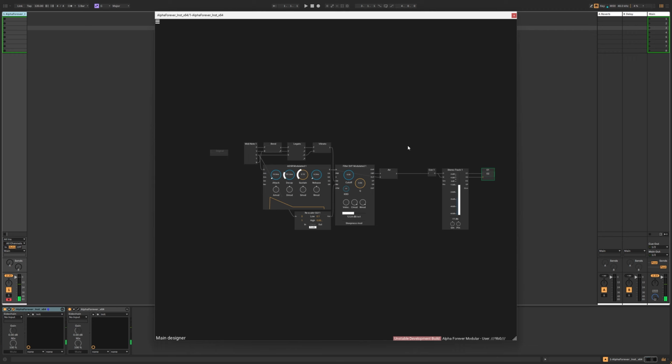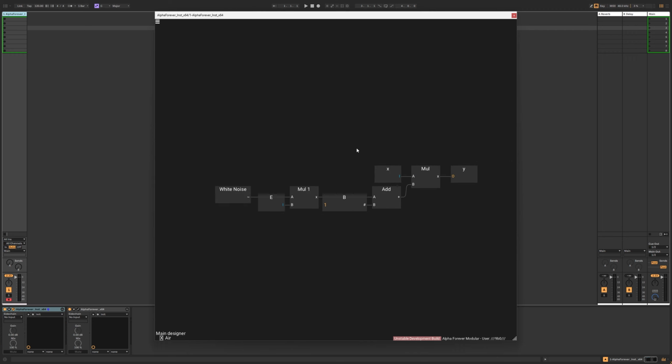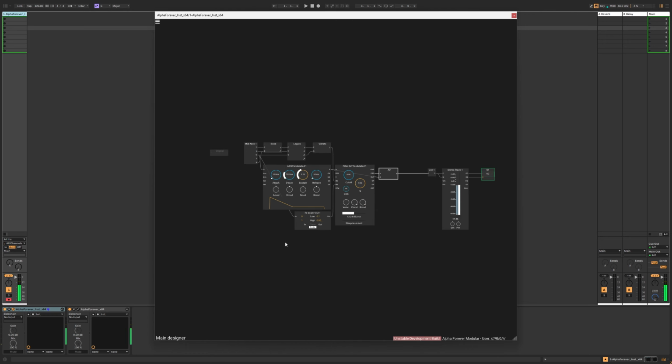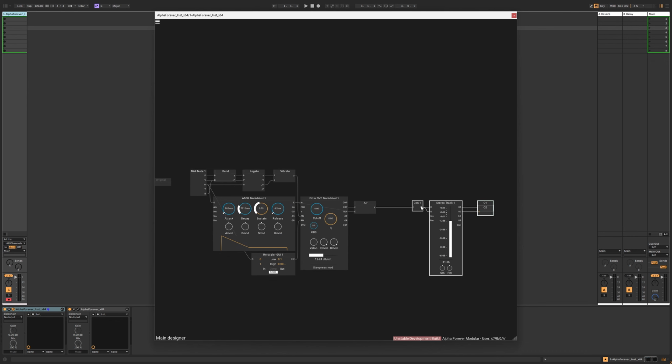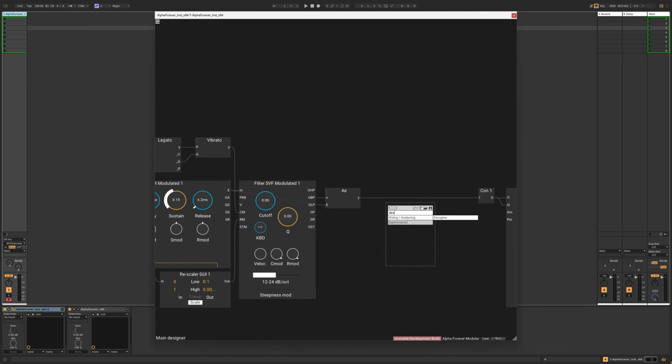And obviously this is too noisy. So we need to multiply this by some scalar. And I think that 0.1 is enough. It works, okay. But this is still just a sine wave. So let's create a resonator.